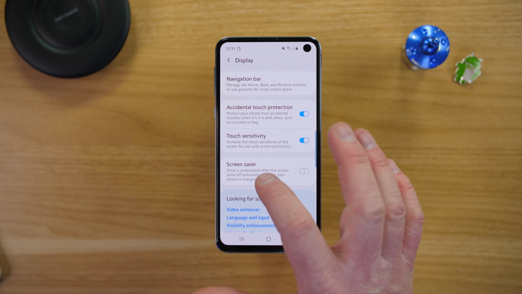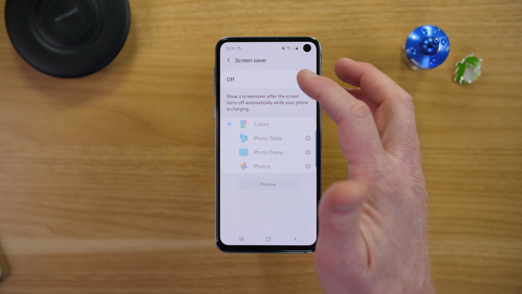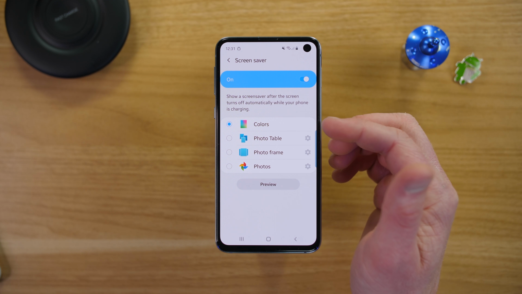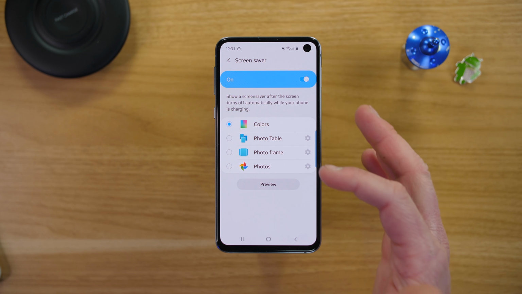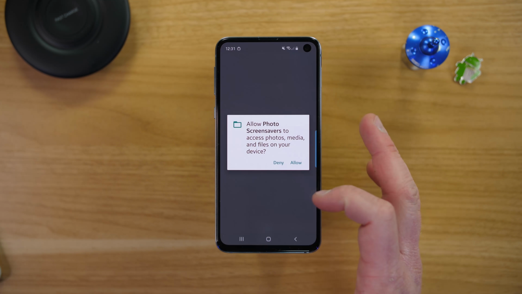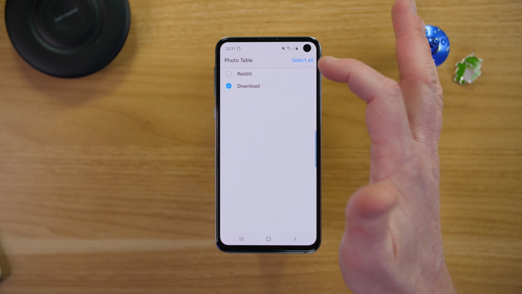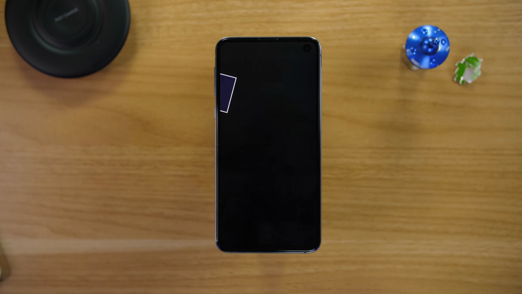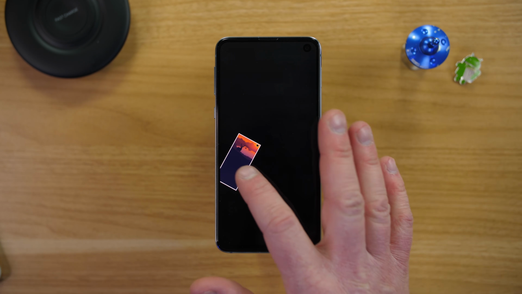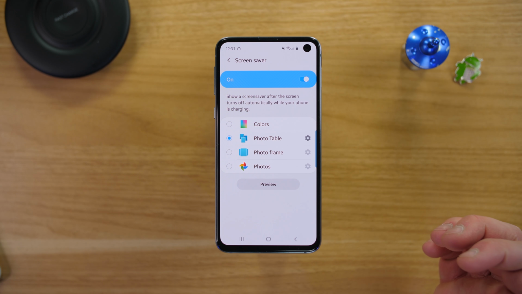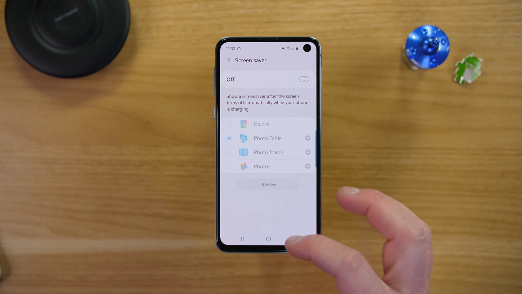And then last here in the display is the screen saver. So screen saver allows for you to do certain things when your phone is just sitting there plugged in. One is it can show colors. I don't really like that one, but it's available. Here you can do a photo table where you would actually choose different photos. So we could come in here and choose photos that we have downloaded. We can select preview, and then it's just going to throw those on the home screen. I think you can even move them around and see all the photos there. Here you have a photo frame, and you can also pull photos from Google Photos. But we're going to keep that turned off for now.